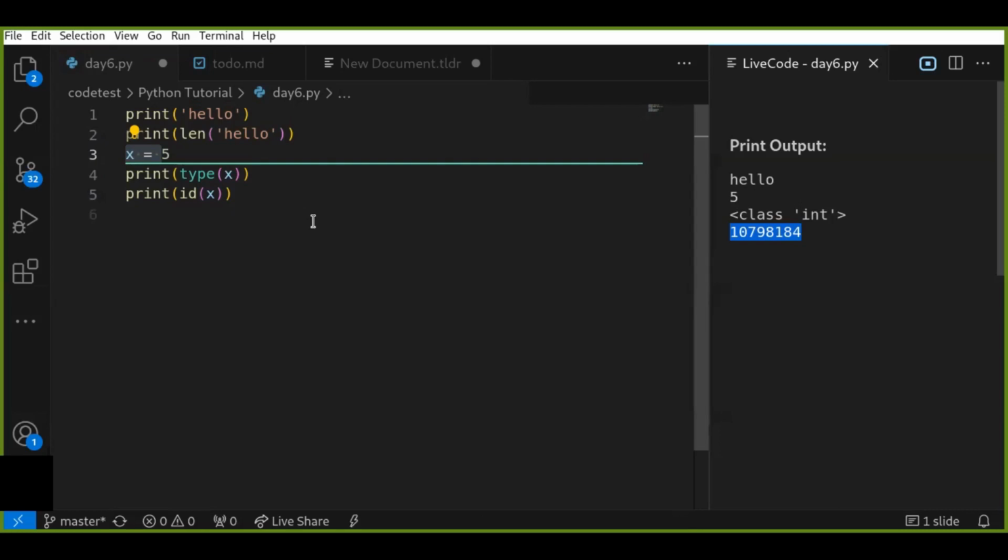Basically, there are two types of functions in Python: user-defined functions and built-in functions. We have seen some of the built-in functions, and you will also learn more of them. But in this tutorial, we will focus on user-defined functions.